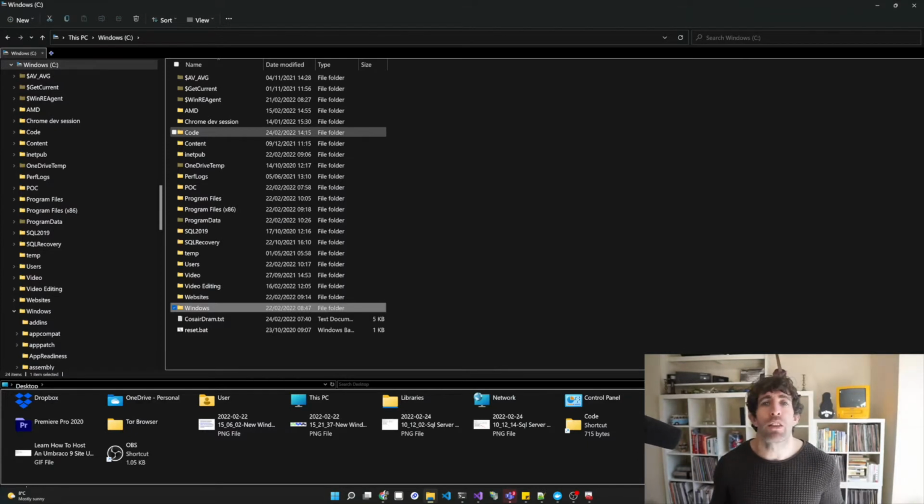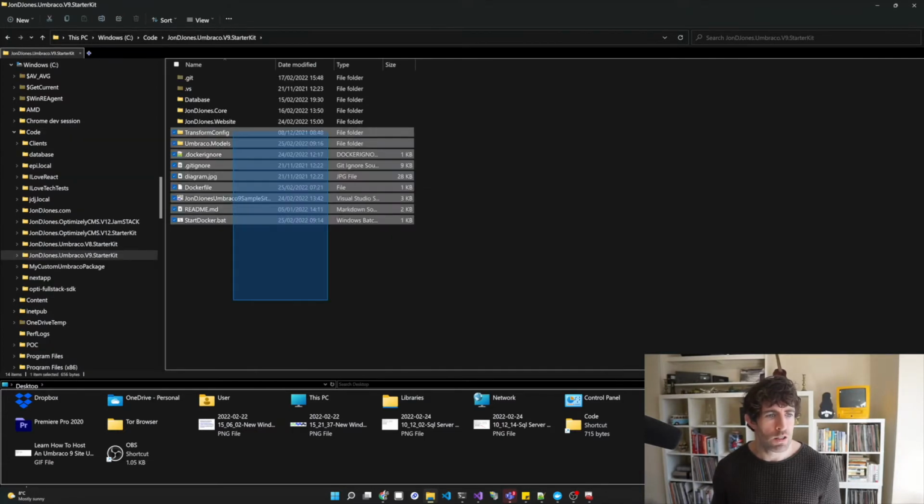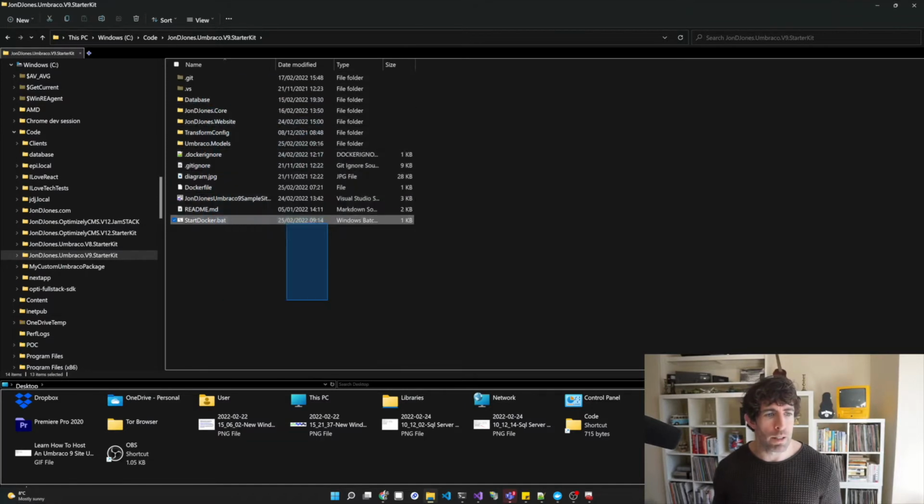Now, in order to make this really useful for development, what we want to do is create a mount from our container file system to our solution. So as you can see here, I've got this thing called code. My starter kit is in this John D. Jones Umbraco V9 starter kit. So in here, I want to start doing some mappings.